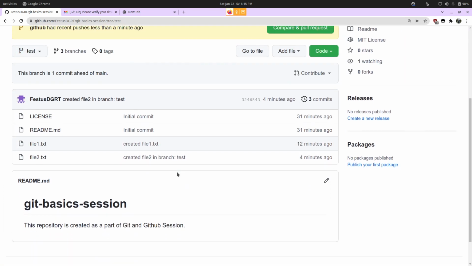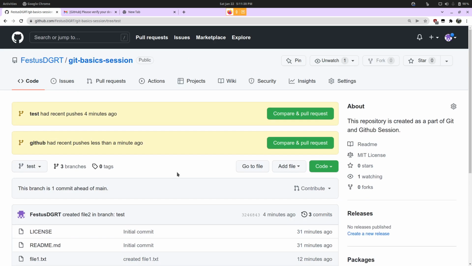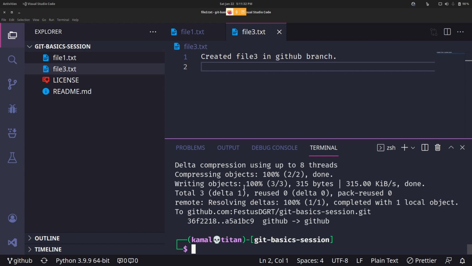So this is how you work with branches. You can create multiple branches based on the versions or whatever you call it. And you can have the previous code as well as the new code in the same place instead of creating multiple folders. So this is how you do the branching stuff.